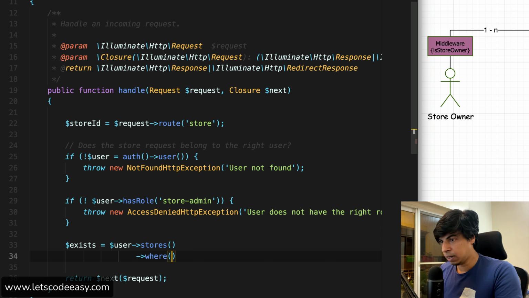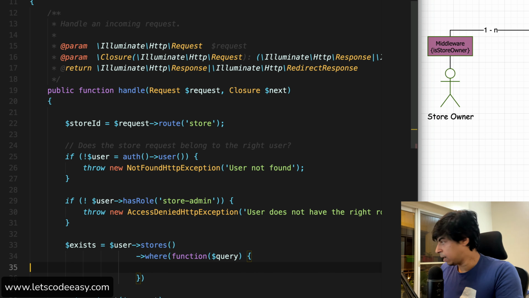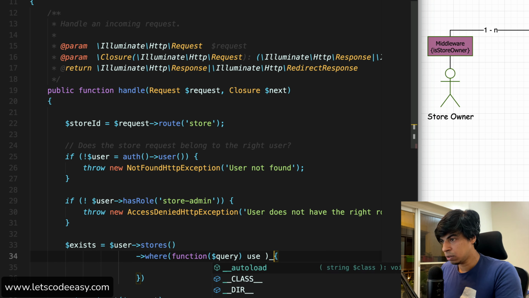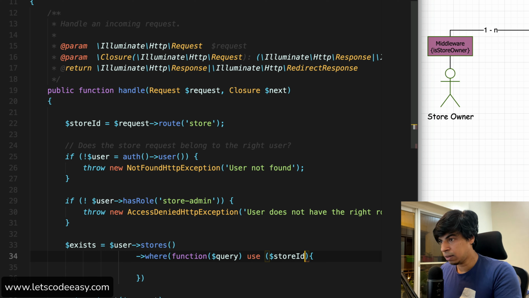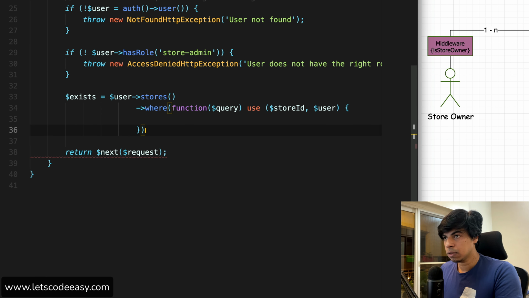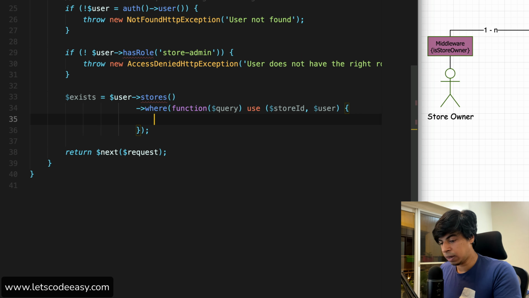So I need a where with a functional condition where I can access a query, which is the builder query, and maybe I pass the store ID which is received, pass the store ID as well as the user. So two things are passed to this function, and I can then do a query and see.